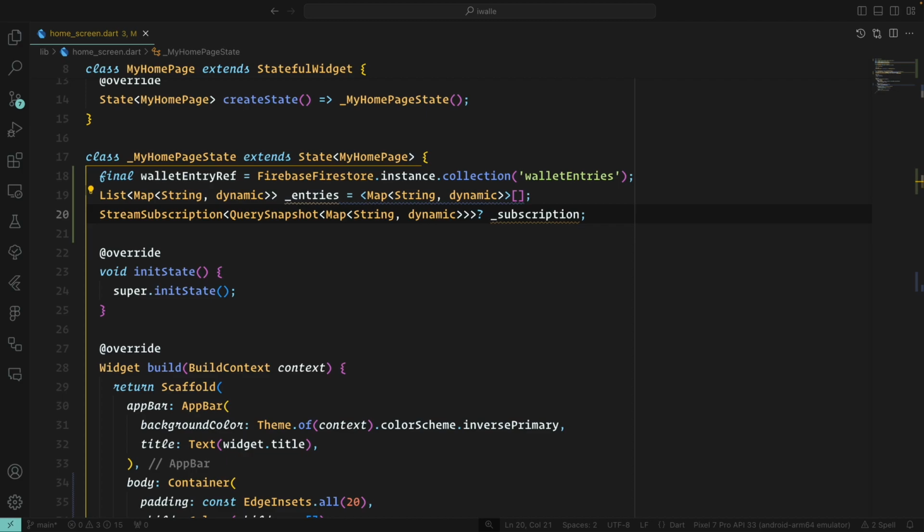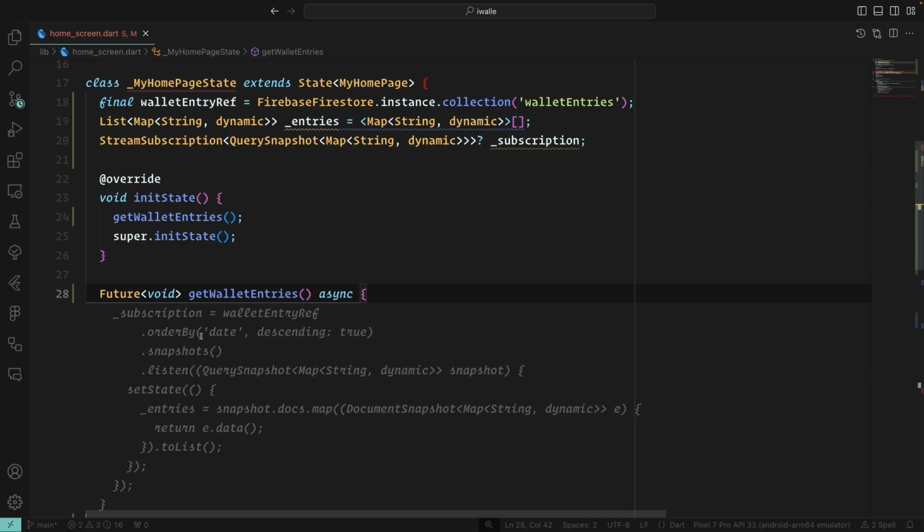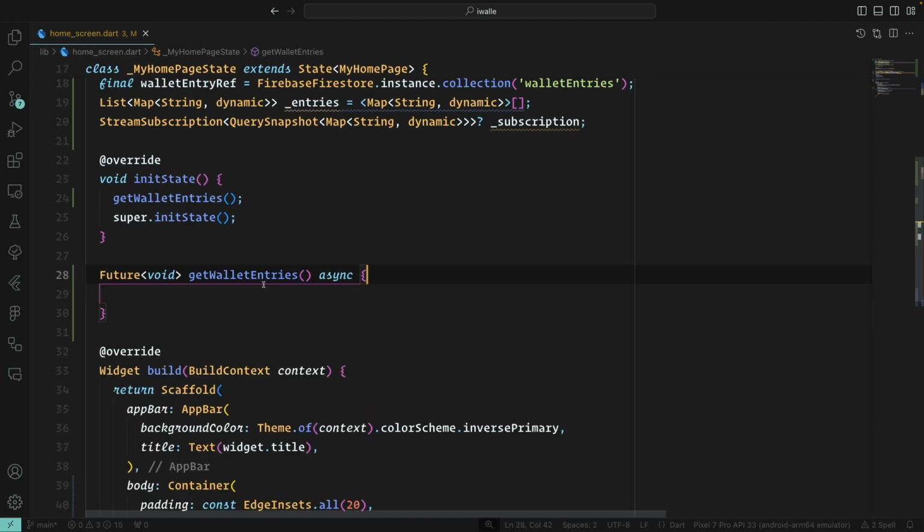After that, in the initial state, we will make a method called getWalletEntries. We will identify it here where we say Future getWalletEntries. Basically, there are two ways to do this. The best way is actually to use listen and not really to get the data directly.